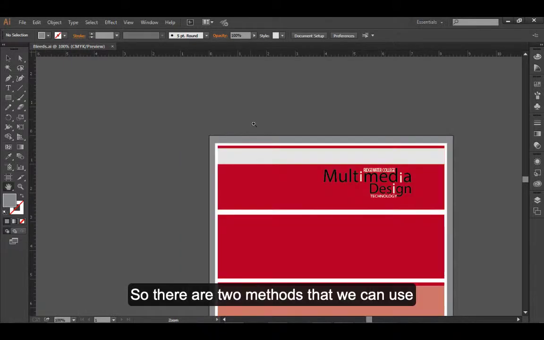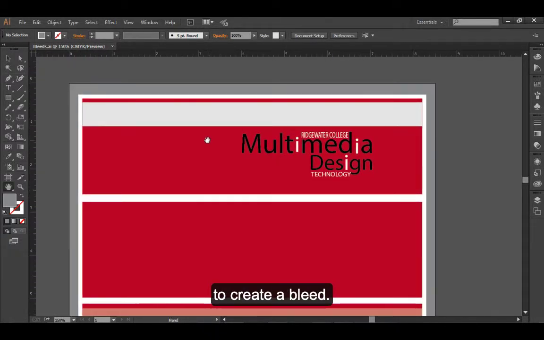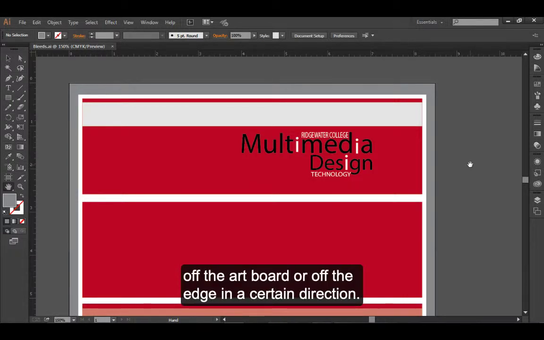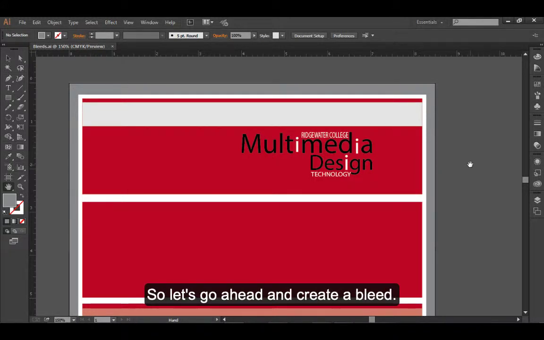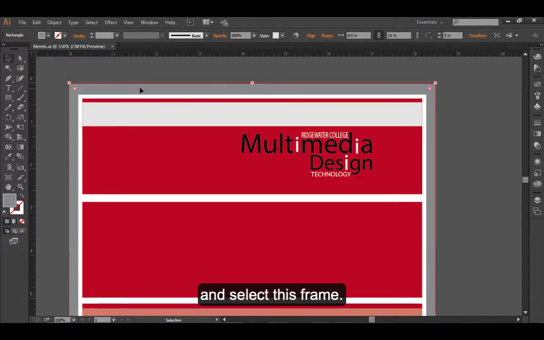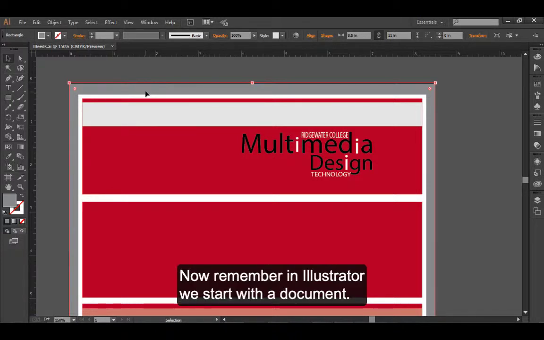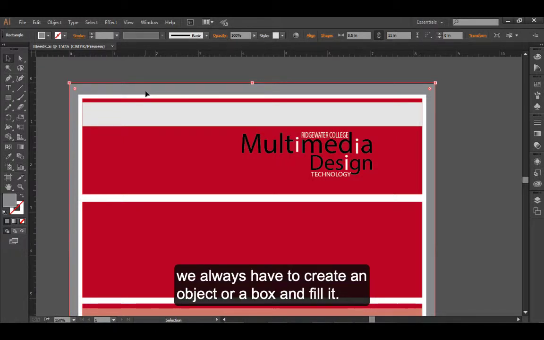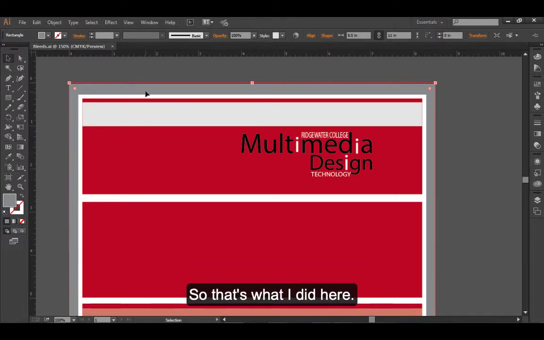There are two methods that we can use to create a bleed. This situation would most likely use what we call an offset path command. We also can use a move command, which would extend the existing artwork off the art border, off the edge in a certain direction. So let's go ahead and create a bleed. First, I need to select the frame. So I'm going to use my selection tool and select this frame. Now remember, in Illustrator, we start with a document. If we want a colored background, we always have to create an object or a box and fill it. So that's what I did here. It's a box that's filled with gray.